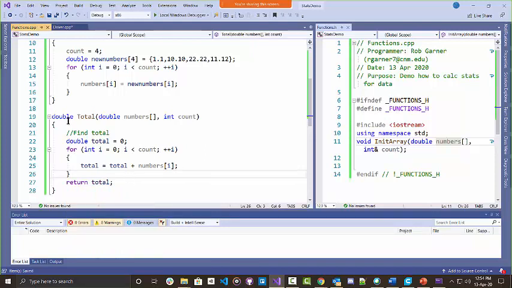So notice some of the patterns here. Its return type is double. The thing I'm returning is a total, and total is a double. So when you're doing something like this, often the return type is going to be the same as this variable you're initializing to 0, and then you're doing some work with it and returning it. Does that make sense?